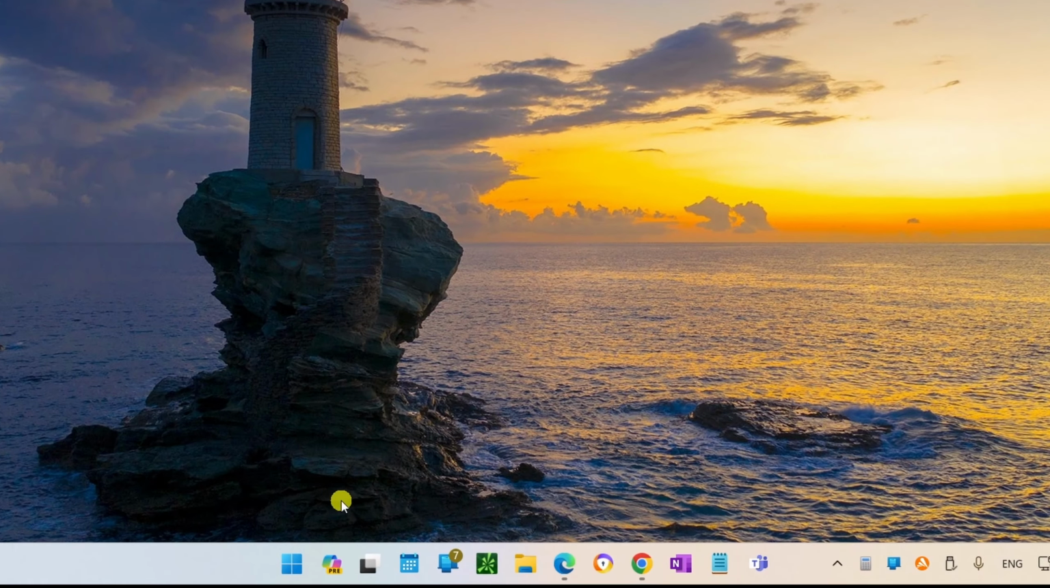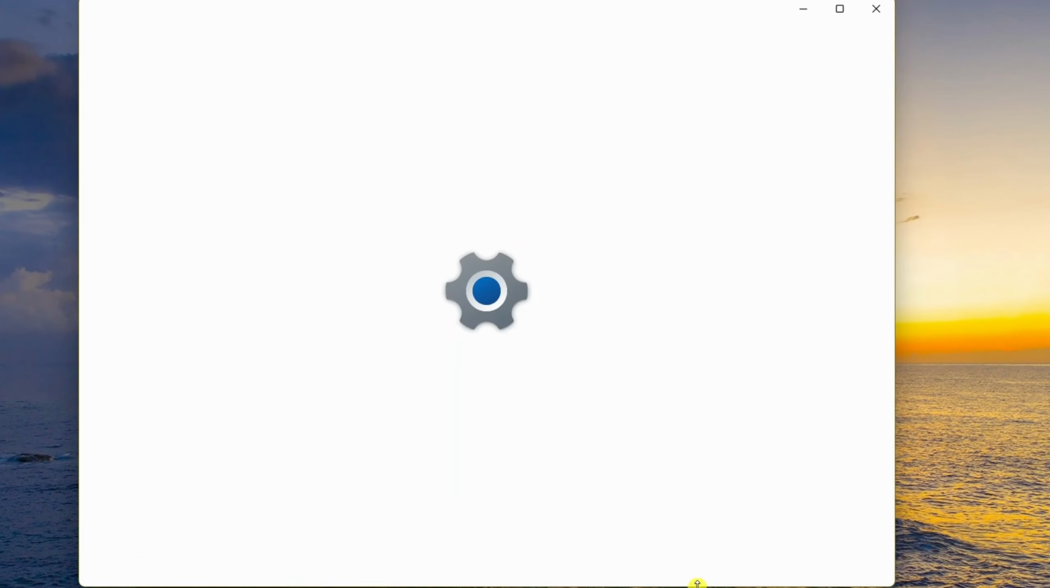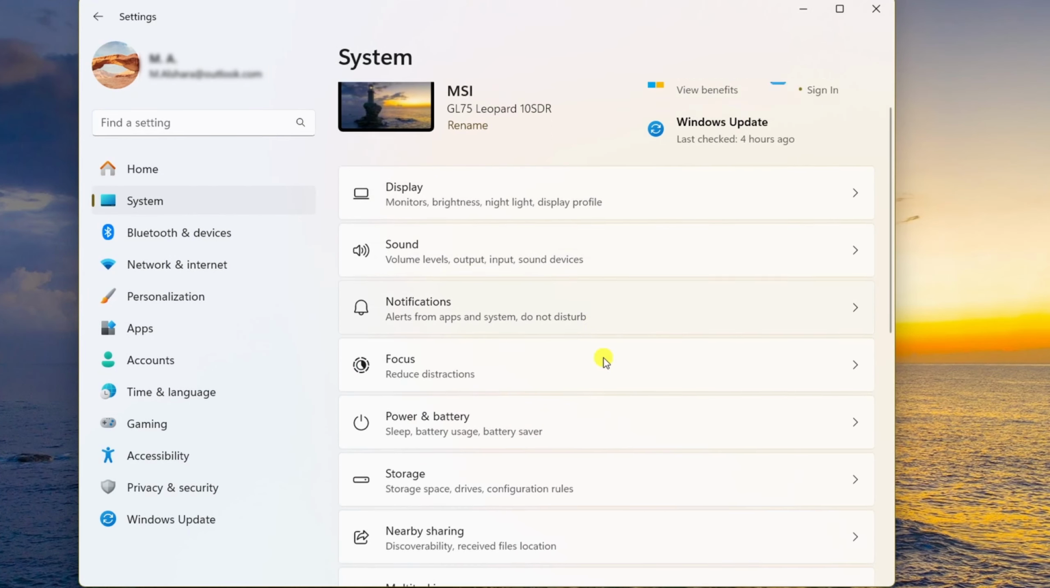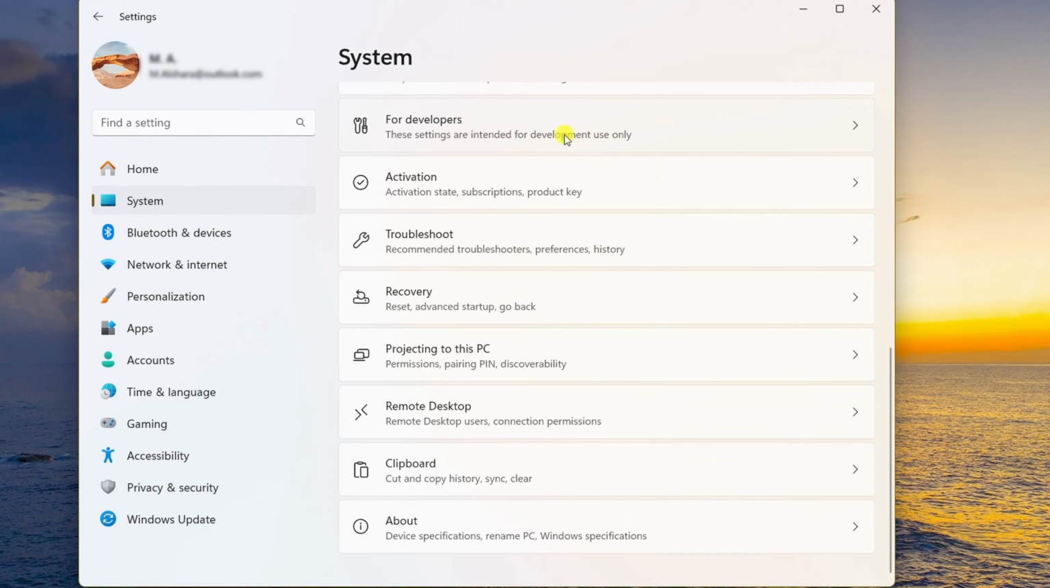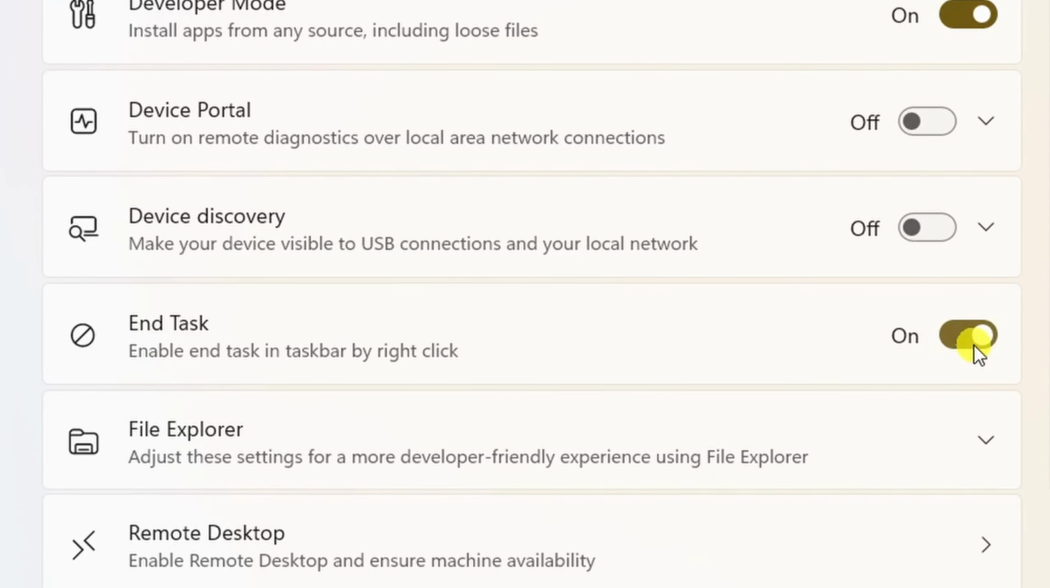To enable this option, let's go to the taskbar and click on the Windows button. And now let's click on Settings. From the left-hand side, let's click on System and then scroll down and click on For Developers. Click the toggle switch on for the End Task option.